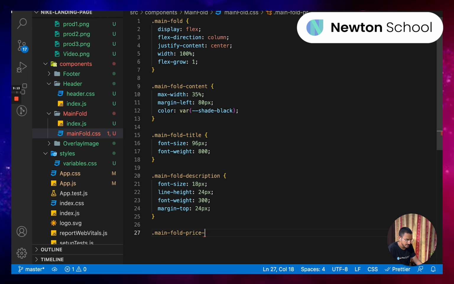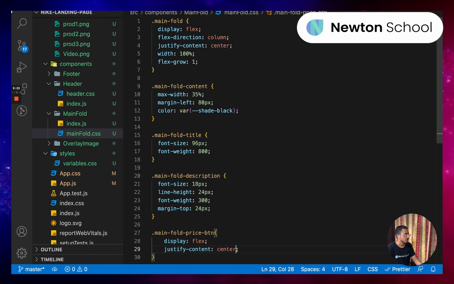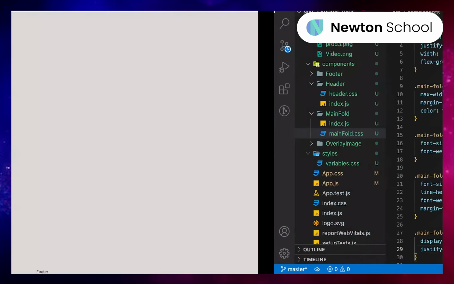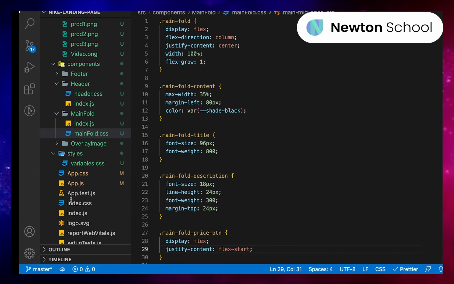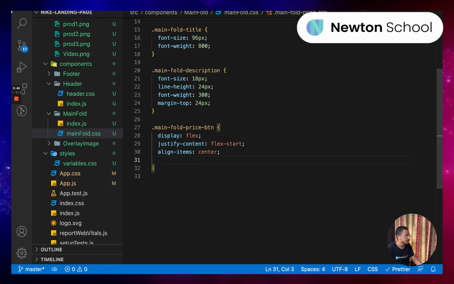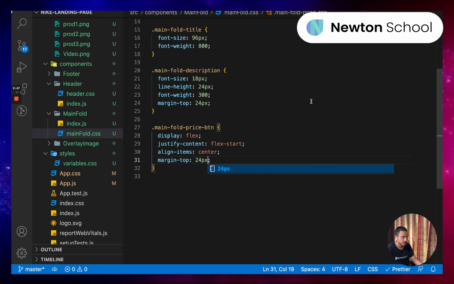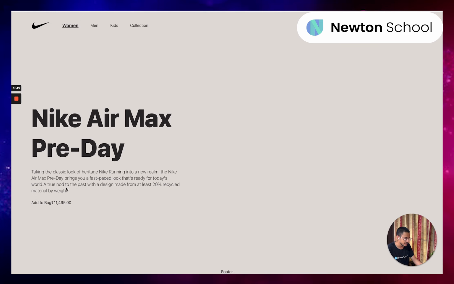price, price BTN. Perfect. Now for the main fold price button, I'll say display as flex. Now I'll say justify content as center. Not center, because I want it to be at the start, so I'll say flex start. And the next thing, if you'll see, it is now rendered next to each other. Now next to this I want everything vertically centered, and finally I'll say there should be some gap from the top, so I'll say margin top to be 24 pixel. Yes, it looks good. Let me just show you. Yes, now there is some gap.